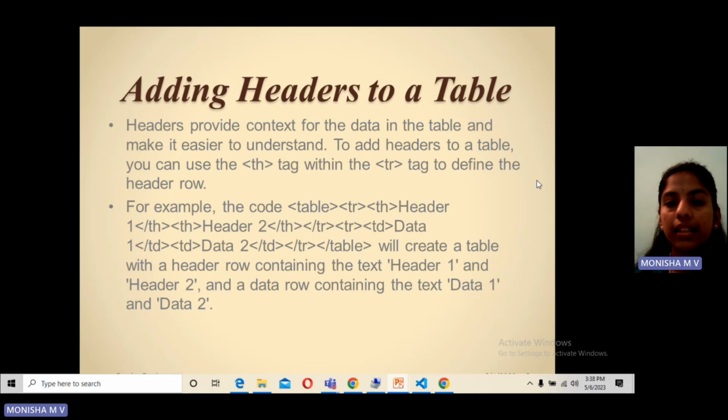To add a header to the table, we have to use the th tag. Sorry, th tag. We can use the th tag within the tr tag to define a header row. We have to use the th tag within a tr tag. Inside the tr tag we make the th tag to define the header. I have shown it in an example.